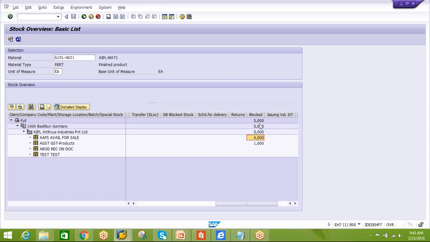in ECC. That is also showing as blocked. Okay, there is no separate BB. Within the BB, we used stock type roles to differentiate scrap stock and blocked stock. With reference to stock type roles, we differentiated, this is this one, this is this one. This is about the stock management.